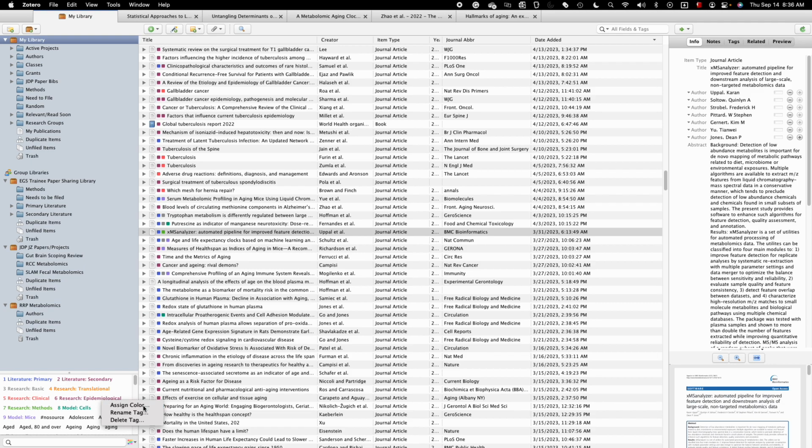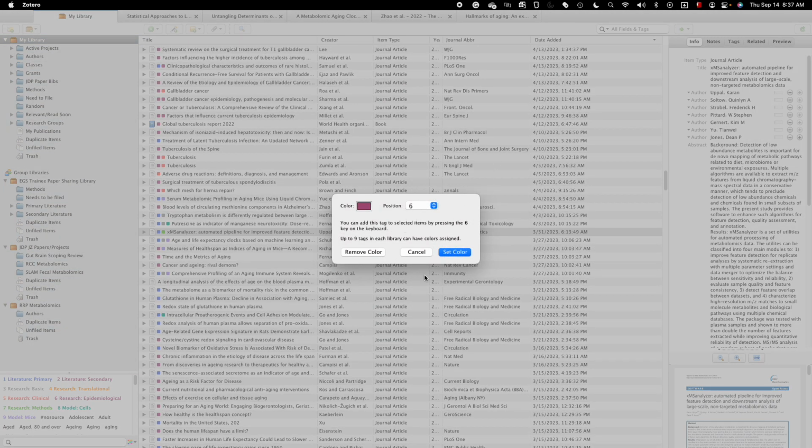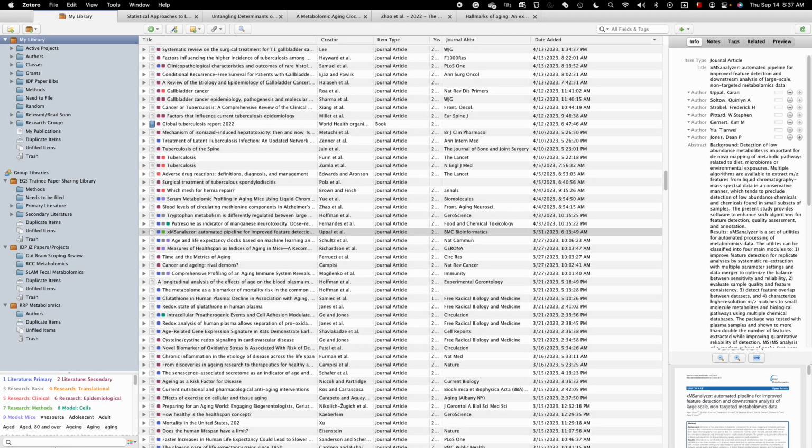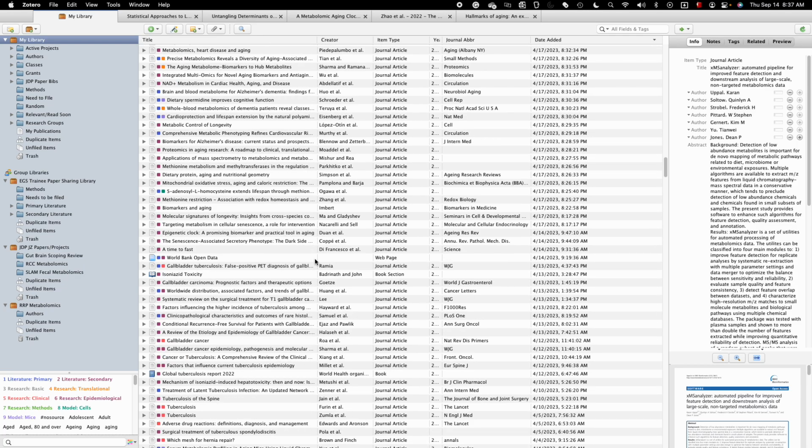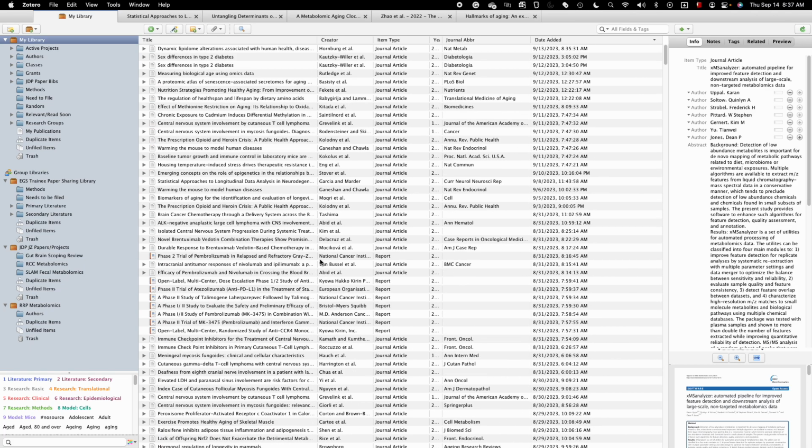But you can assign the colors and then assign the position, and you can name tag, delete tag. That's pretty much how it works. But anyways, that is about it.